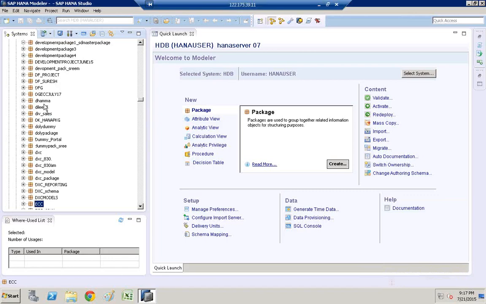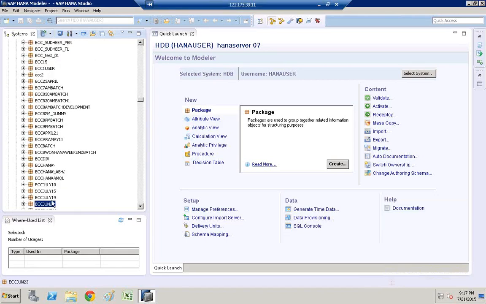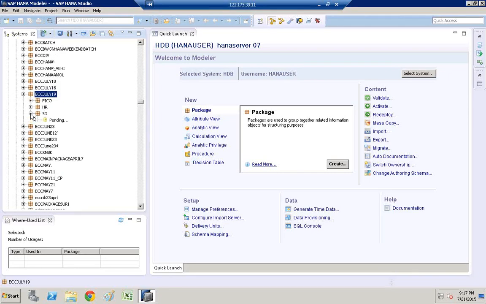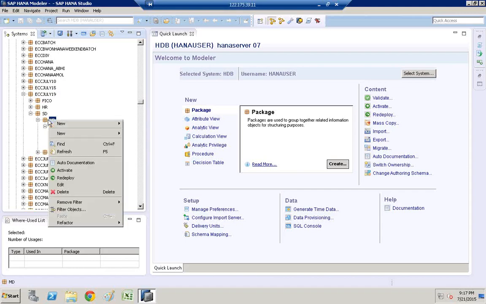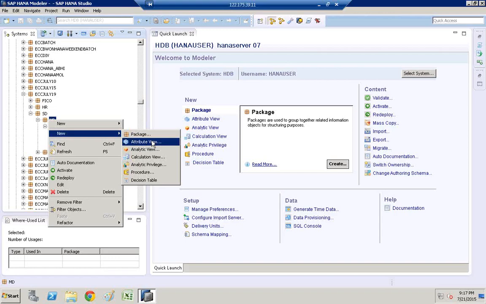So ECC July 19 is the package, and let's expand the package. Here we have created three attribute views. So let us right click on the package, click new, and click on the attribute view.